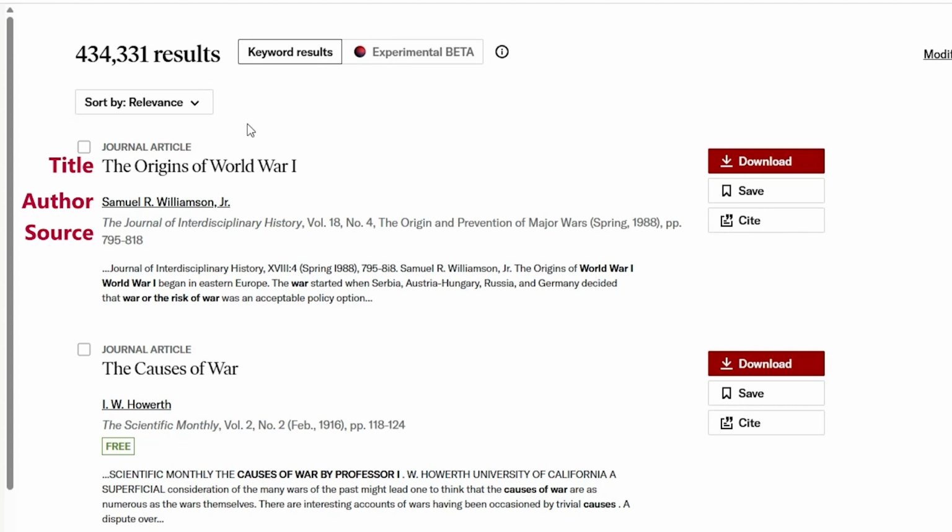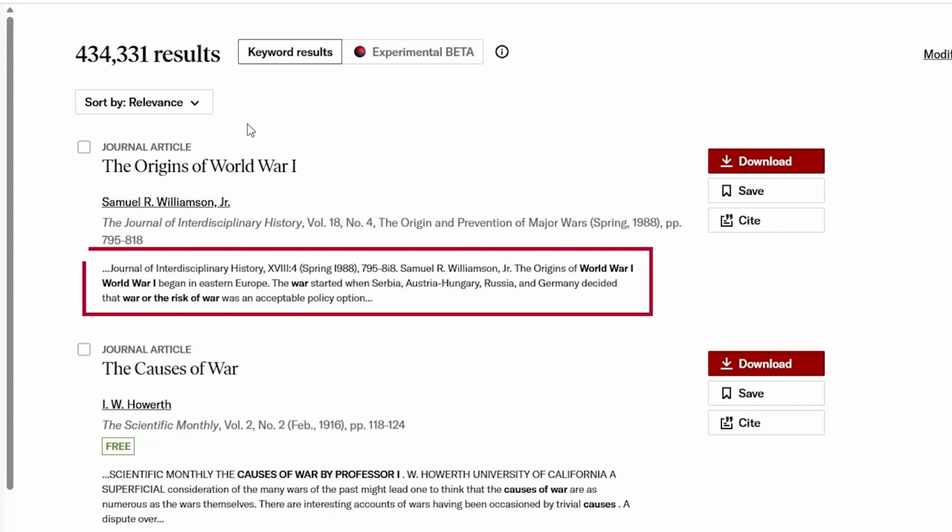A red rectangle is drawn around the label Journal Article, located above the article title. It also will have a label indicating the type of information that it is, such as journal article or a book chapter. A red rectangle is drawn around the article excerpt, located below the publication information for the article. "... World War I began in Eastern Europe. The war started when Serbia, Austria-Hungary, Russia, and Germany decided that war or the risk of war was an acceptable policy option. ..." Underneath the publication information, there will be a short excerpt from the article to help give you an idea of what the article is about.